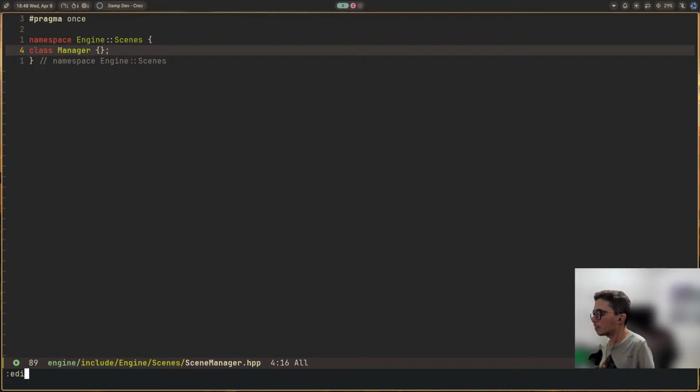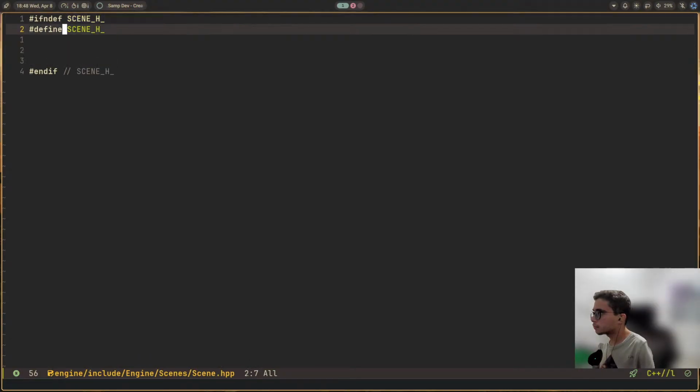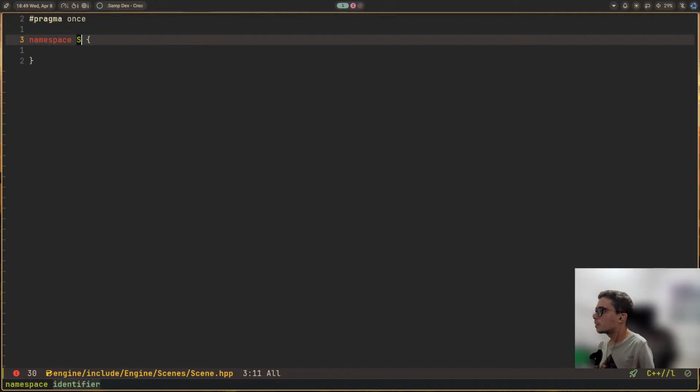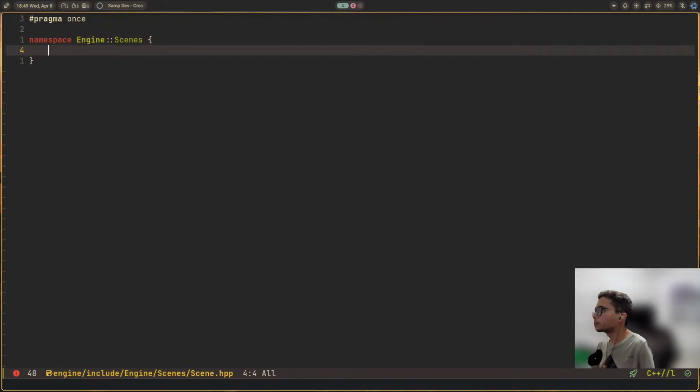And let's create here edit scene.hpp. And here we need the pragma once, a namespace that is inside engine scene scenes. That's that. And here we create a class named scene.